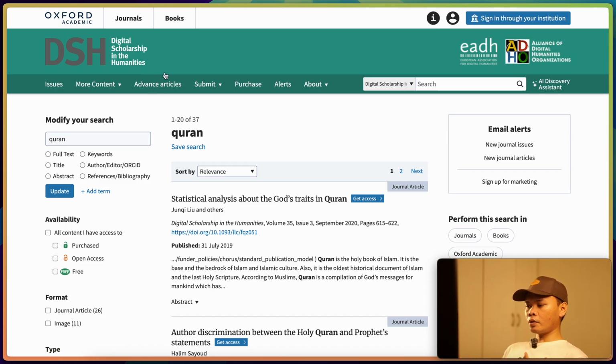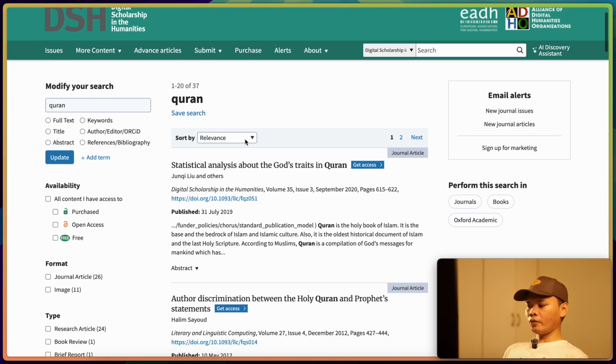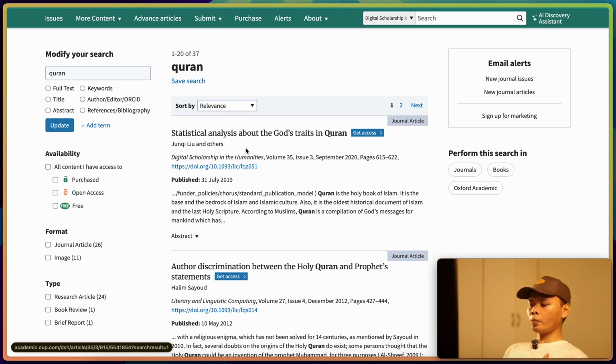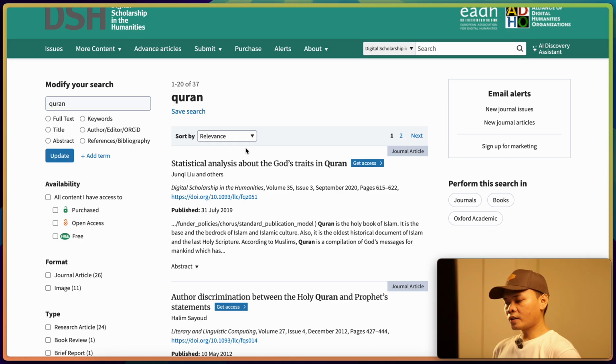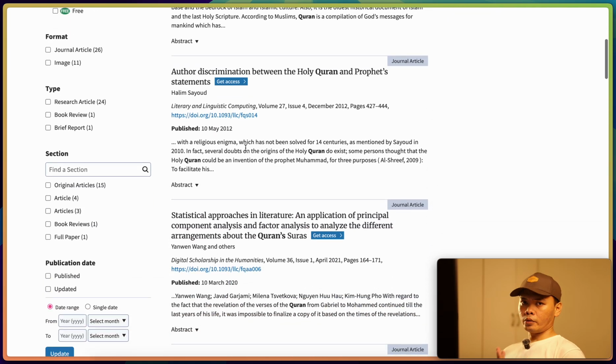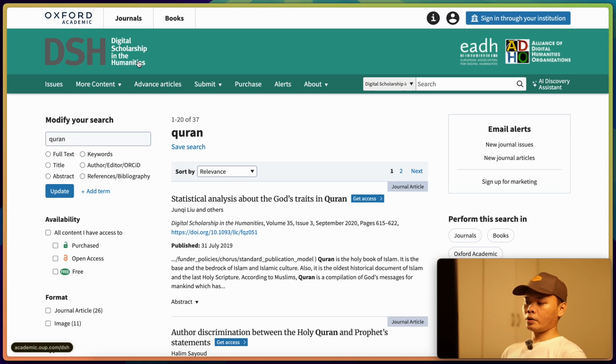But this is also a good platform for us to look into the papers in terms of studying, say, the Quran or a hadith, for example. So you can also look into this, right? So it's Digital Scholarship in the Humanities. You can look for articles or journals in this platform.